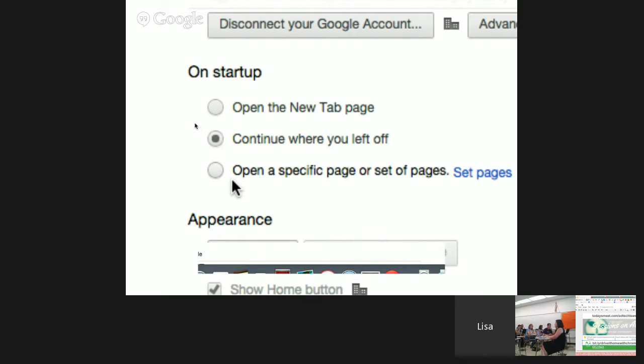The new tab page, you know, that just means you have to type in an address and go somewhere. And then classroom teachers, this is great. Open a specific page or set of pages, your attendance, your calendar, your Gmail, and maybe even Google Classroom if you're using that in your class.